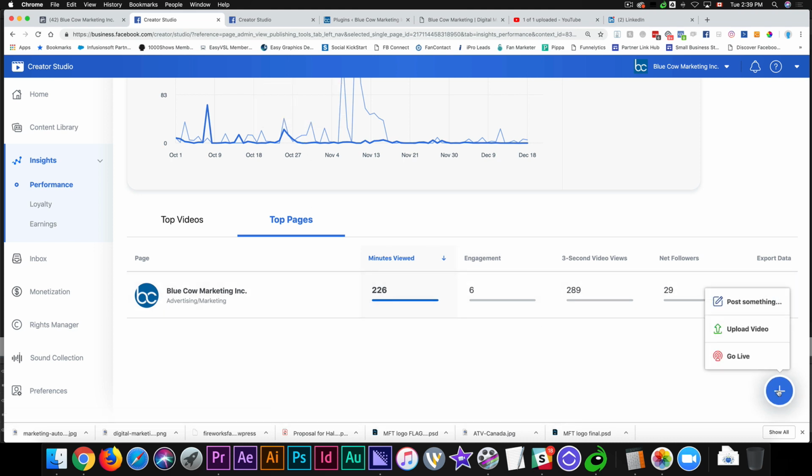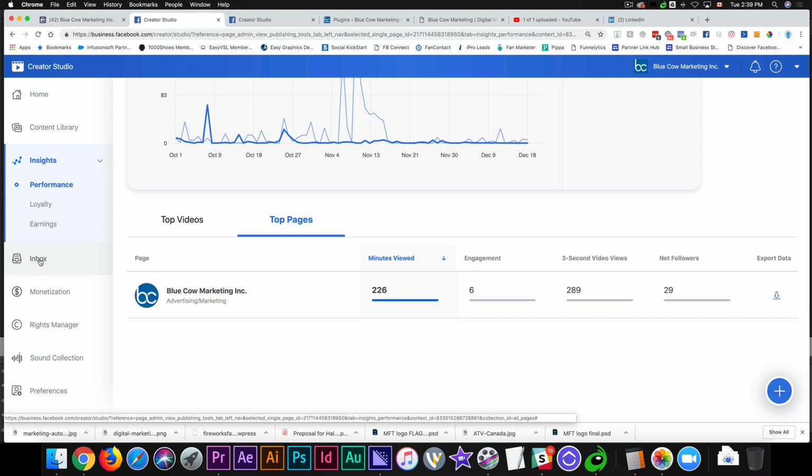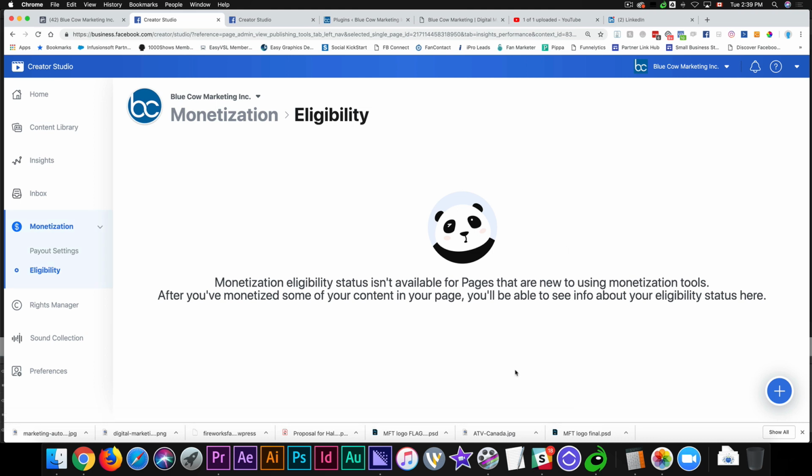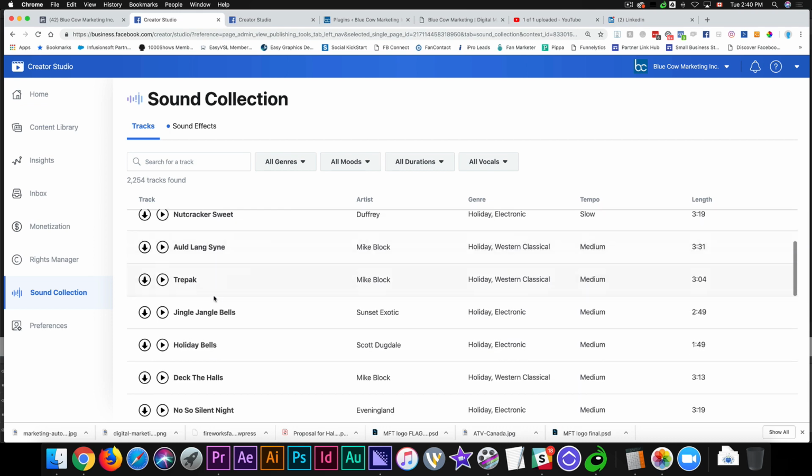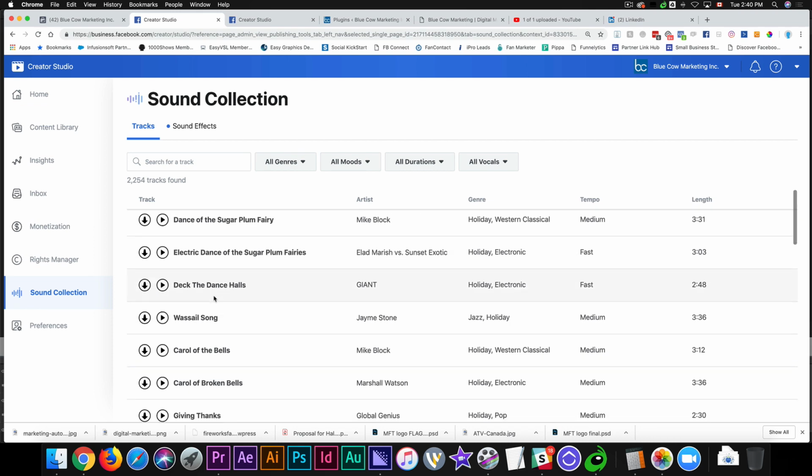So if you wanted to add in other content, you can do it at any point here on the right-hand side. The other thing is you've got options for your inbox. I'm not going to click on it because there is some client information in ours that we don't want to release here in this video, but it allows you to manage all your inbox messages there as well. Monetization. So if you've got your page set up to be eligible for monetization tools, then you're going to be able to do that here. Rights manager, sound collections, and preferences. So you can go in here and add different people to your page. And again, see the different sound collections and audio libraries that are available within your page.